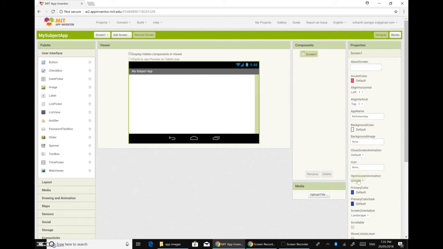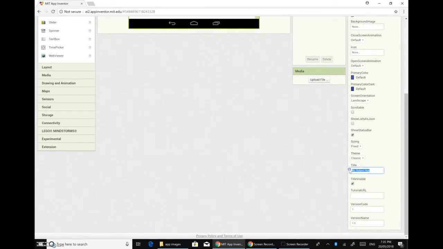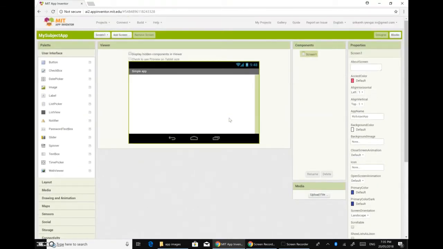Whatever changes I keep making here are actually reflected on my phone straight away. So as an example, I'm going to change the name of this to, say, simple app, and that actually is reflected on my phone straight away. So you don't need any other emulator. This is the best part of it. When you're using MIT App Inventor 2 along with the AI Companion, you can see whatever edits you make in the designer section simply reflected on your phone.